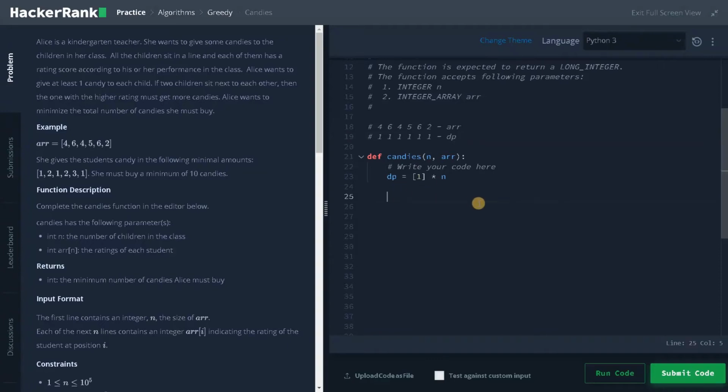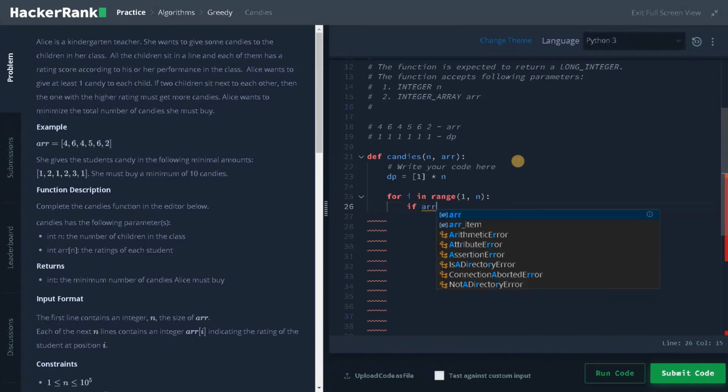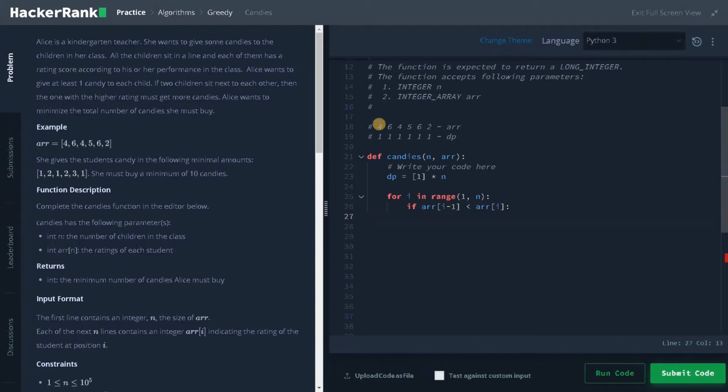Now we will go for the condition. First we will traverse from left to right. So for i in range of 1 comma n, if array of i minus 1 is less than array of i, that means if this student has a lesser rating than the current one, we will increment dp of i by 1. So dp of i plus equals 1.